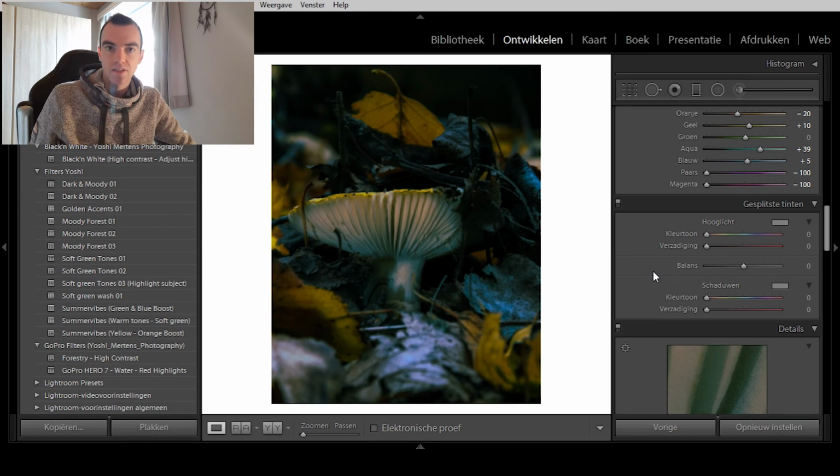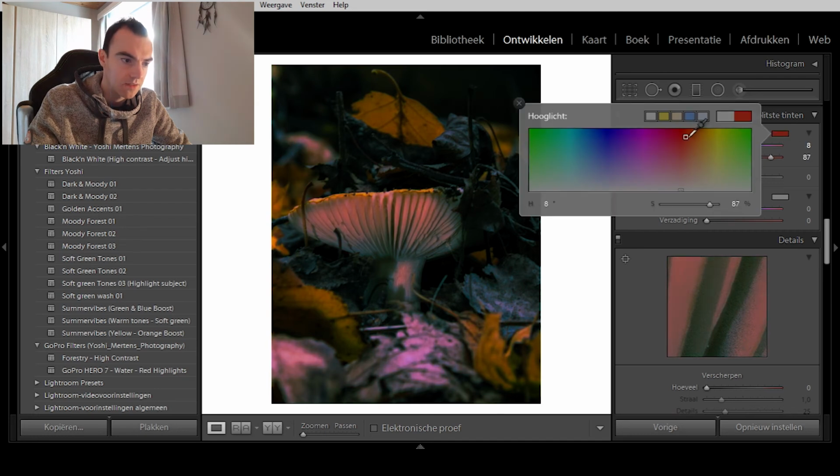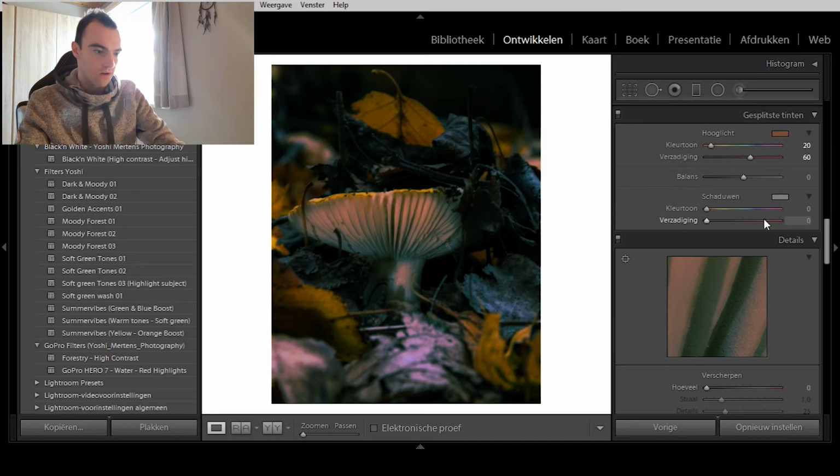Split tones is a feature that changed in one of the latest versions of Lightroom, but unfortunately I cannot update for now because I'm working on an older laptop. But the principle is the same, only the sliders are replaced by color wheels. So basically what this function does is it gives a tint to your photos, like I'm going to do now.